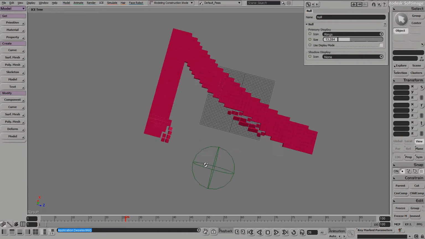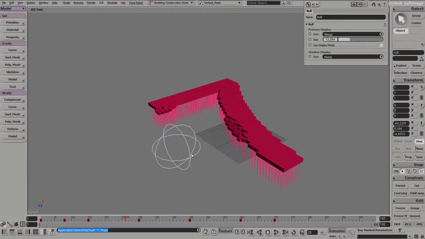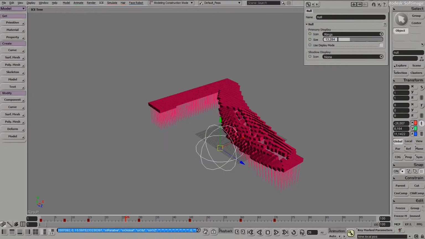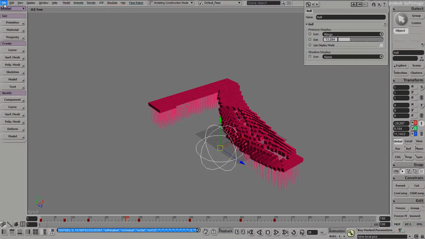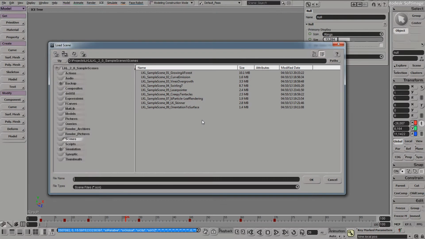If you want to learn more about this project, there is a tutorial on leonardkoch.com, the one called LKL Tutorial 1 Swirling 7, which really goes into depth on that project. Okay, so let's move on to the next sample scene.